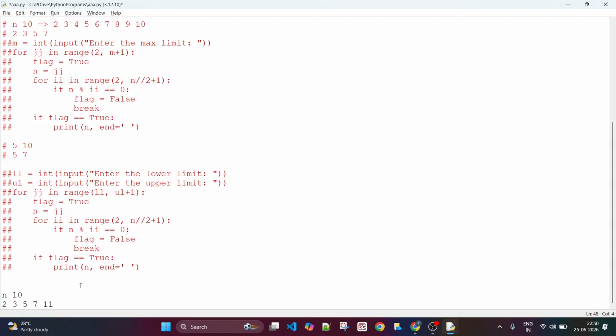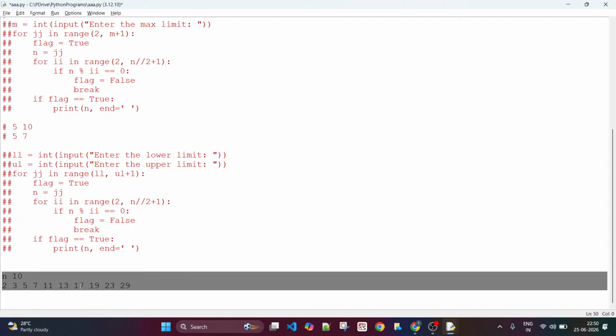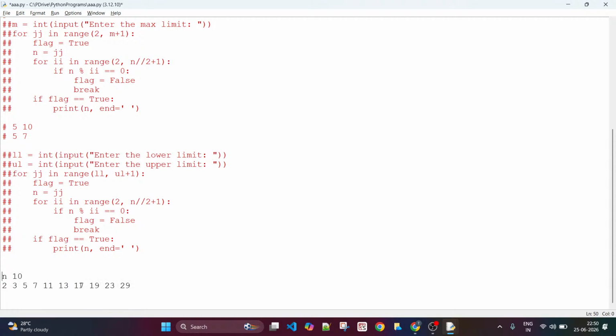What if the input is 10? If the input is 10, you have to print. How many have you printed now already? 5, no? You have to continue this. 13, 17, 19, 23 and 29. Yes, this is the expected output if the input is 10, because these are the first 10 prime numbers. All right, how do you achieve this? Right? How do you achieve this?